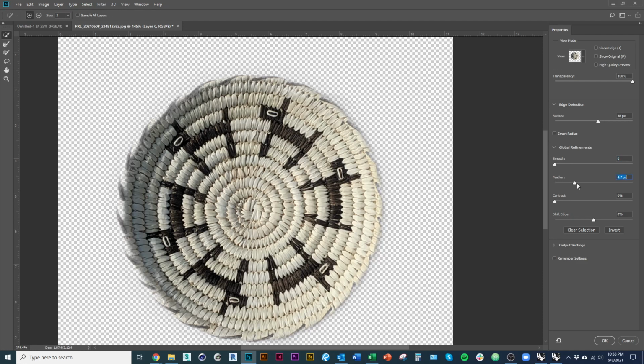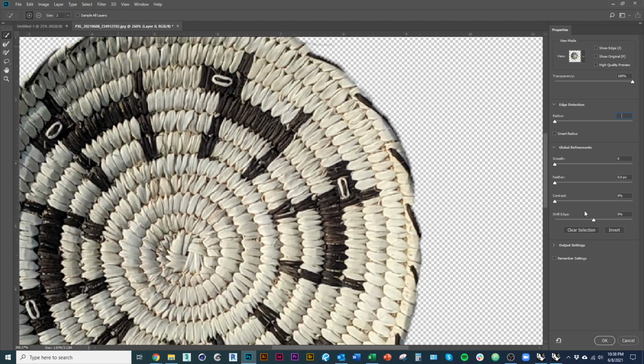You can feather it more. So again, that's going to make the edge kind of soft, the transition from visible to invisible more gradual versus more distinct, and all those sliders. So you can just kind of play around with those sliders and see if it's going to help you select just what you want to select. We can also increase or decrease our selection.